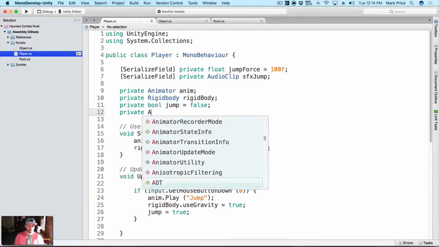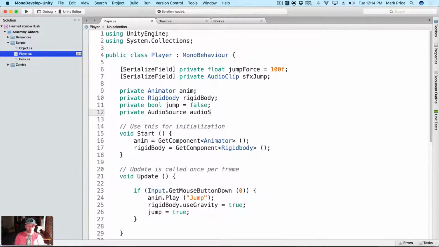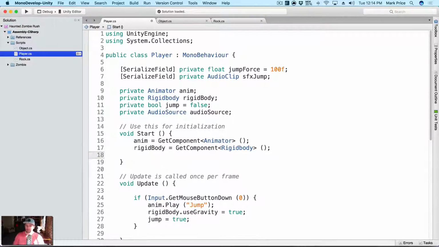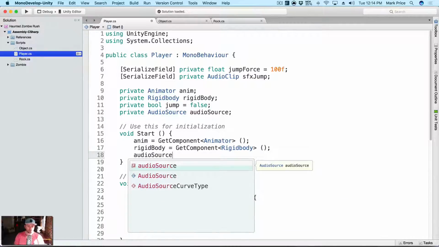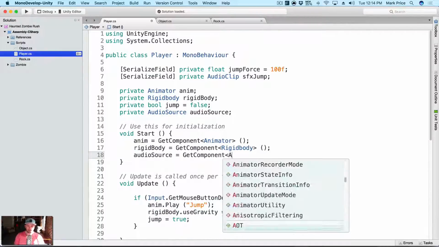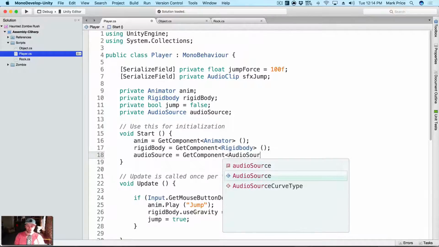Let's say private audio source, and then in the start, let's get a reference to it. Remember, we dragged this onto our component, or onto our player here. We're going to say audio source equals GetComponent audio source.